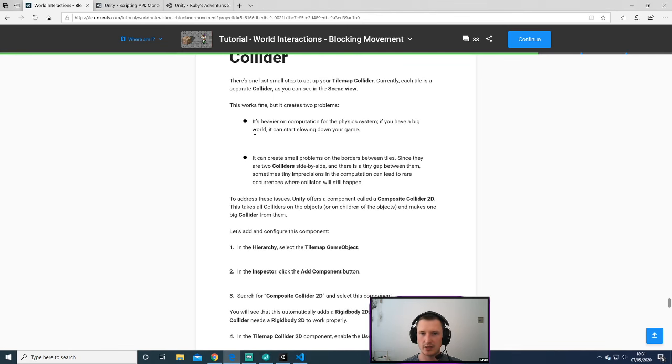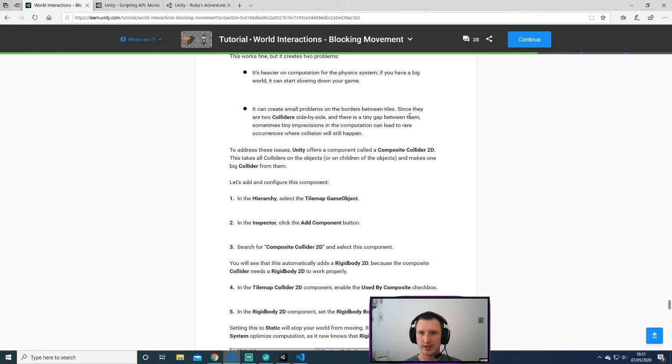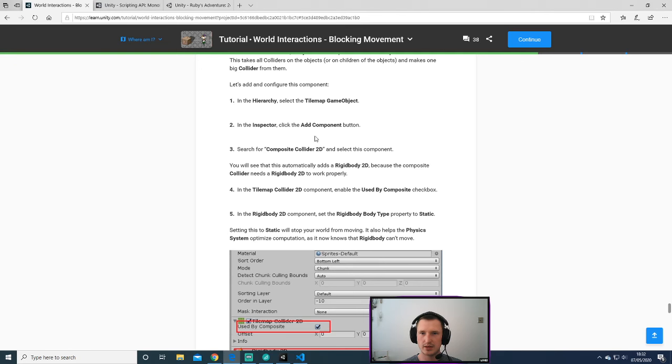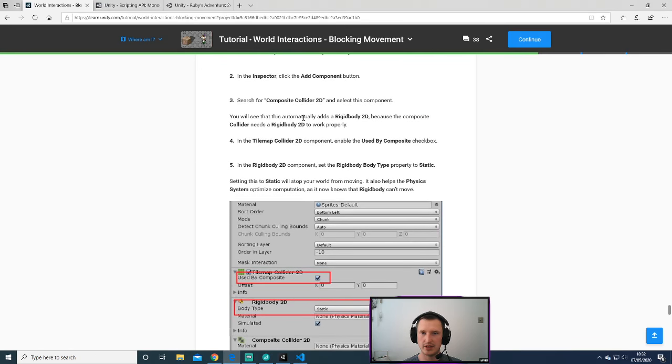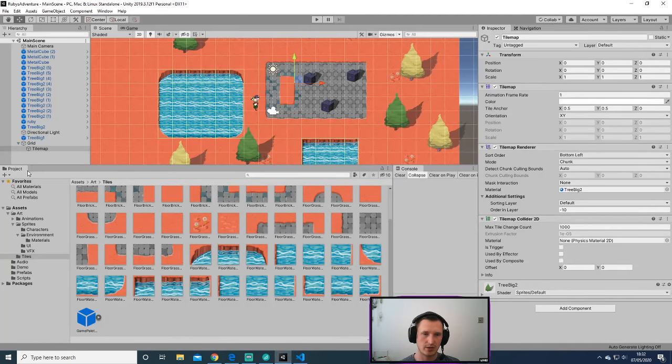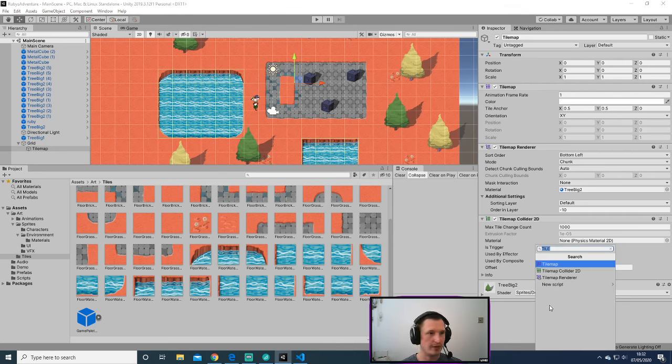Guess you can bake this collider in, can you? Put it between tiles. It's a component called a Composite Collider 2D. Select tilemap. Click the add component. Composite Collider 2D. Used by composite in the tilemap collider. Okay. So on the tilemap, new component, and it was called composite.